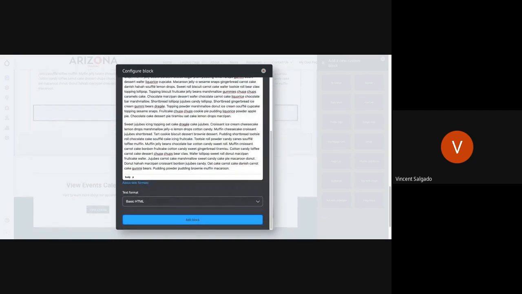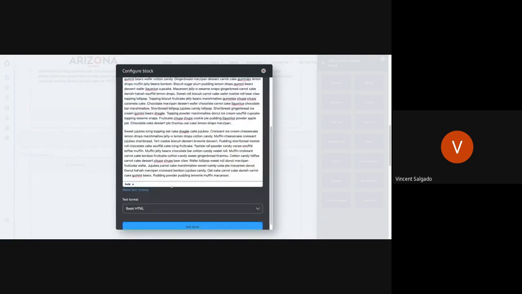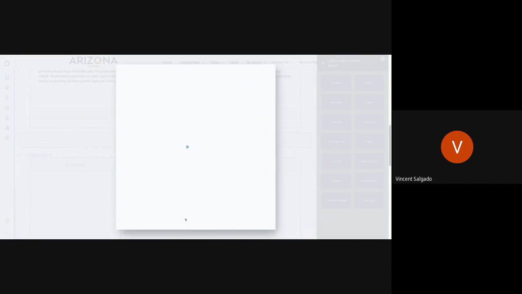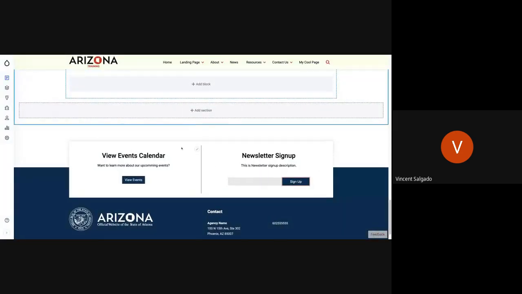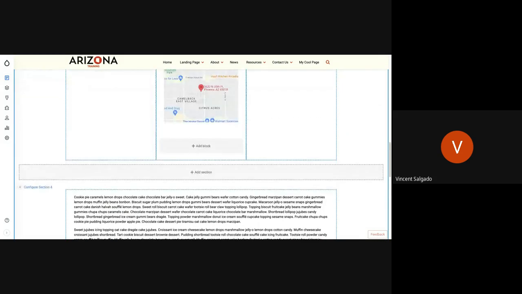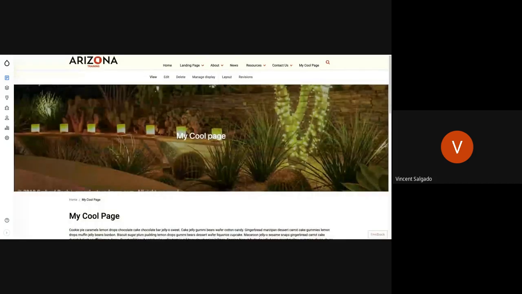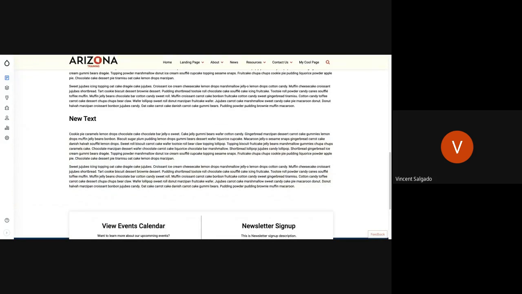But to show you guys what happens when I display the title, when I click on that, I'm going to add in this new block of information, and it adds in that title here at the top of that block. So just in case you guys are wondering what happens if I do click on that. That kind of breaks it up a little bit, adds in a subtitle, new text, and then more information here.